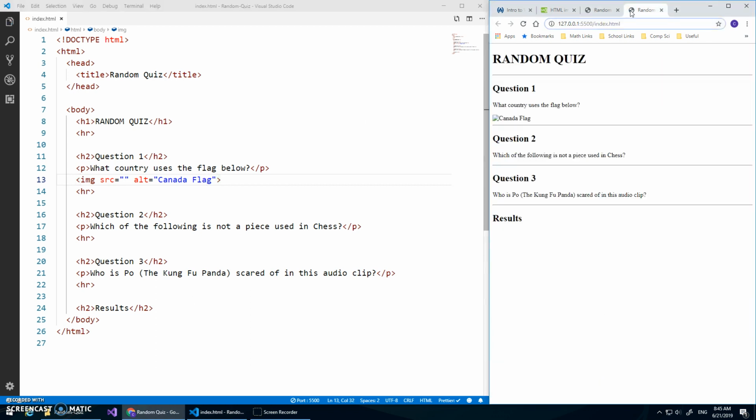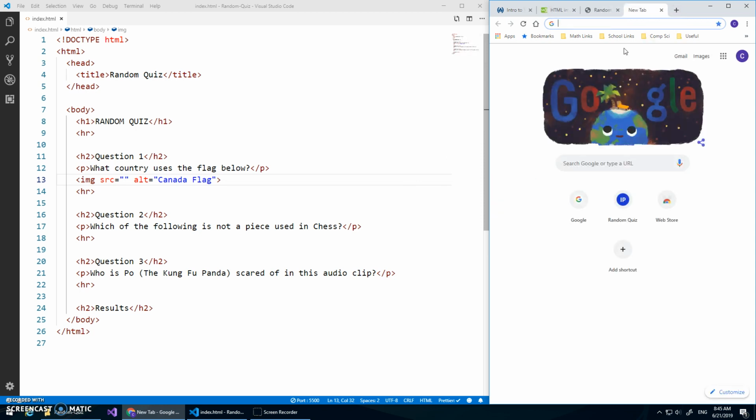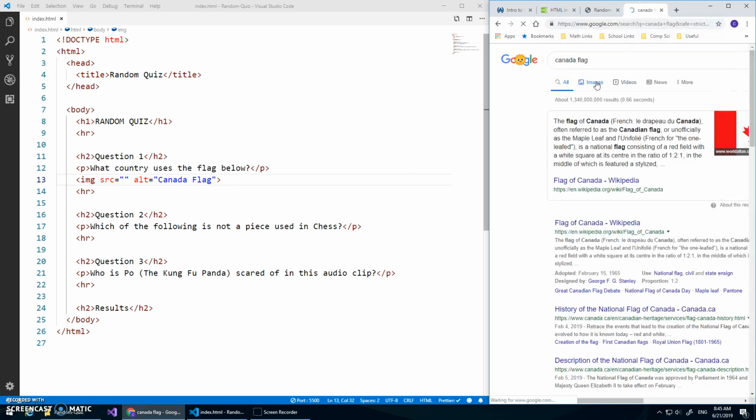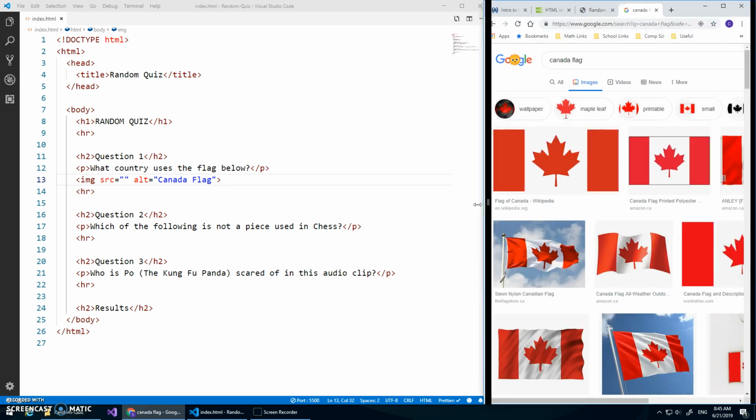Okay, so I save this. We won't see anything. Actually, it says, hey, I can't load this empty file. And so it shows me that alternative text, Canada flag. All right, so let's get a Canada flag. I'm going to open a new tab. Let's go Canada flag. Go to images, and Google Images gives me a bunch of results.